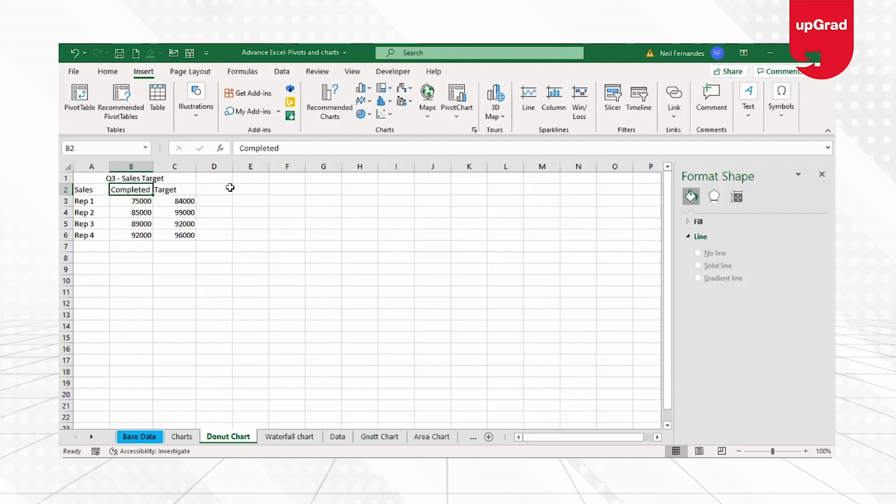In my database here I have the sales target given for quarter 3. The sales representatives have been given some targets. I have the sales data for 4 employees, and those representatives have targets of 84,000, 99,000, 92,000, and 96,000. I also have their completed amount out of the target amount that was given to them. Now I need to create a donut chart which will show how much is still left, or I can also show the amount that has been completed.